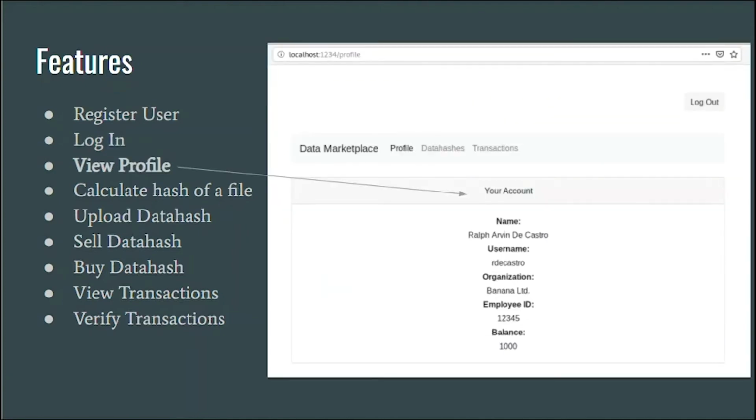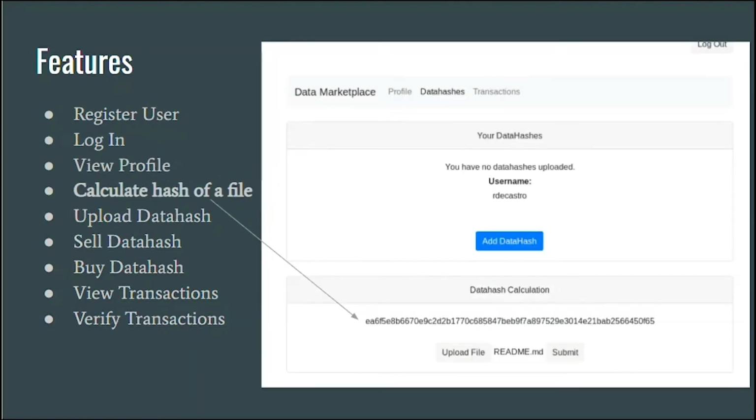Once the user is logged in, the users can view their profile and look at their information such as username, organization, employee ID, and balance. The user can also calculate the hash of any file using hash algorithms. In this example, the hash of a README file was calculated. The cryptographic hashes will be unique for every file and will be used for verification and security measures.